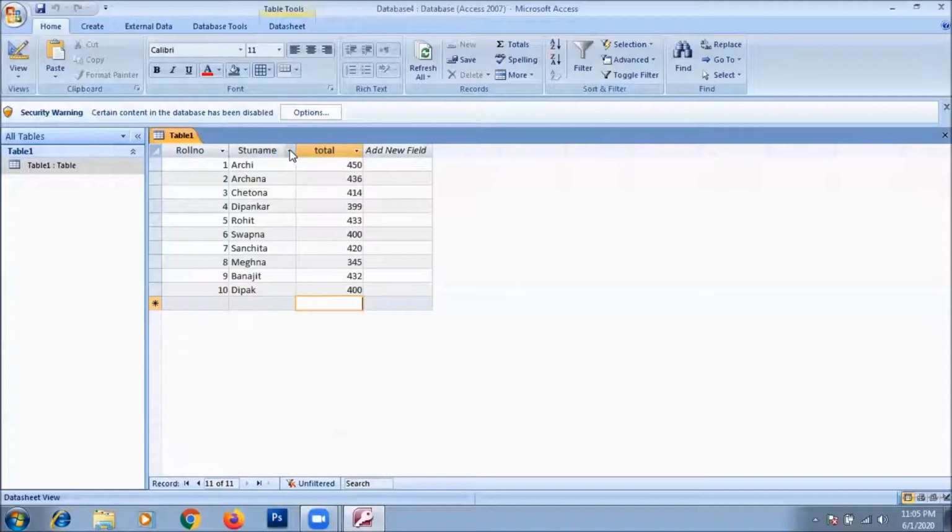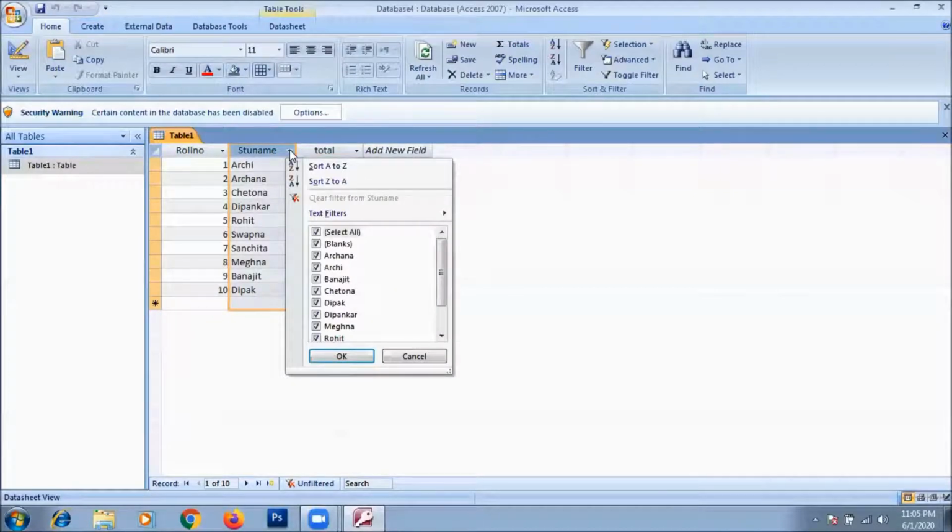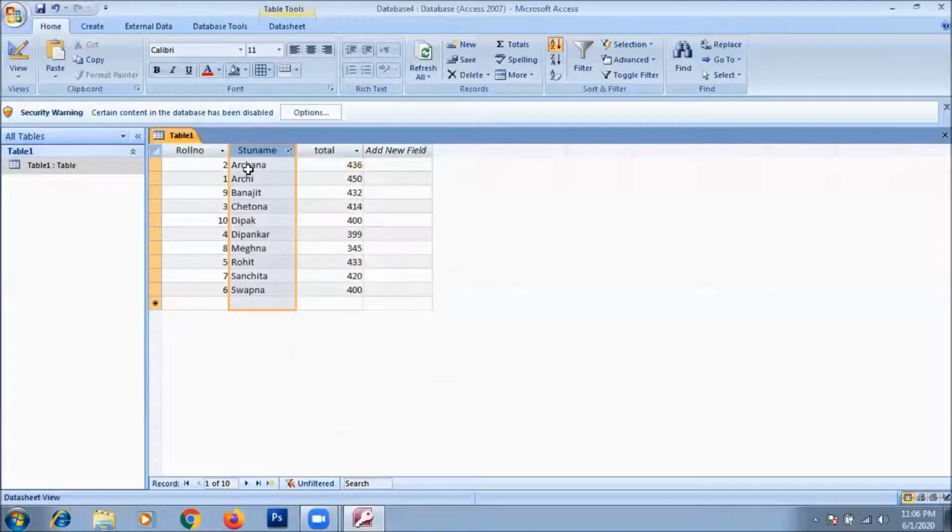Let's say student name. You click the arrow, and you'll get 2 options: sort A to Z, sort Z to A. A to Z is ascending, Z to A is descending order. So let's say A to Z. You see what happened? It is sorted in ascending order, A, B, C, like that. All the names are sorted now. If you want to remove it, you go to the option under the sort and filter group, clear all sorts. Click on this, and it will get cleared.